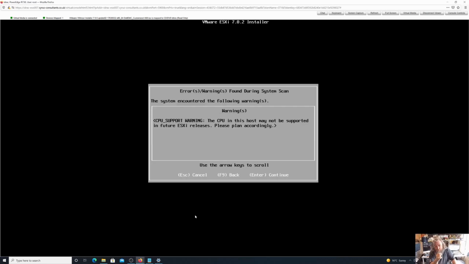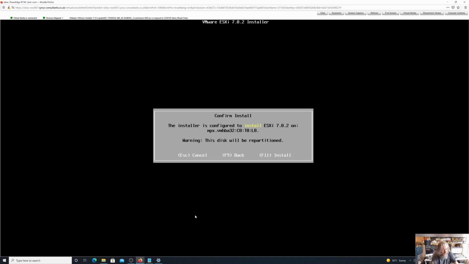Okay, so the system has encountered the following warning. Even in 7.0.2, VMware has decided that future CPUs may not be supported in a future ESXi release. Please plan accordingly. It doesn't mean it's not going to work, just that it may not be supported in a future ESXi release. We're aware of that warning, so we'll just hit enter to continue.